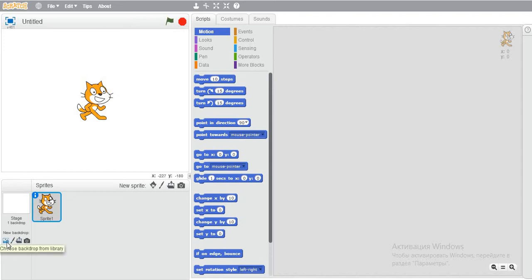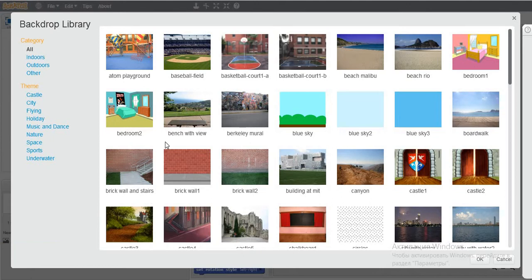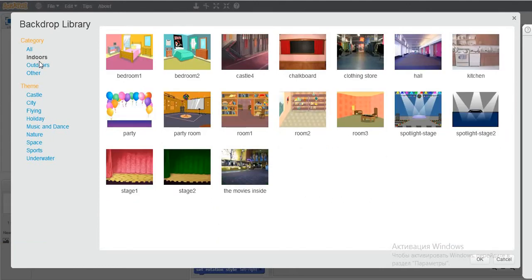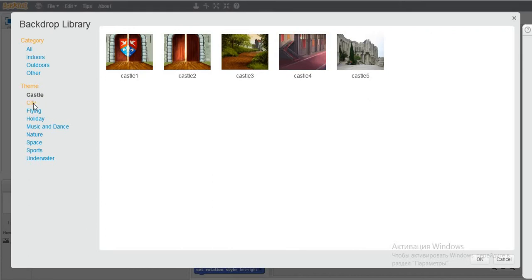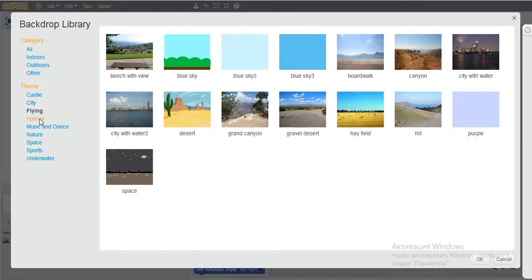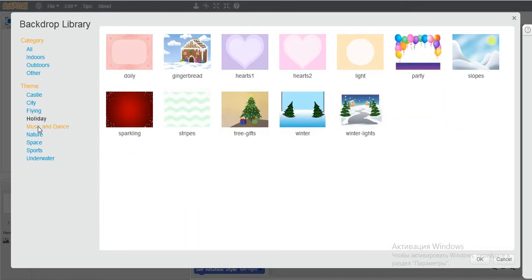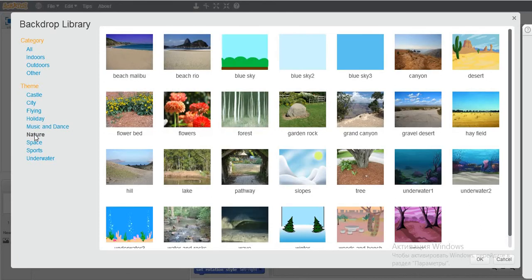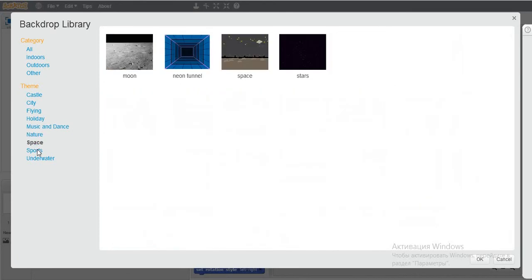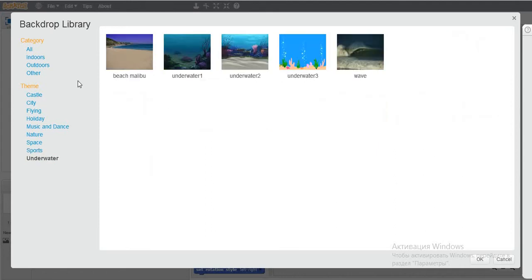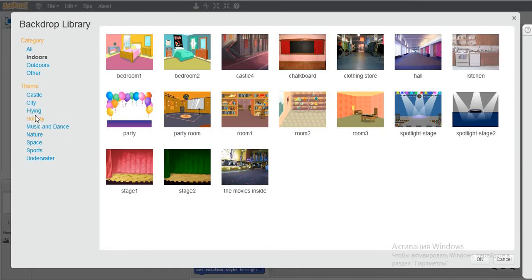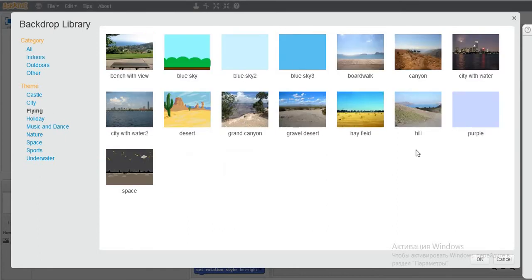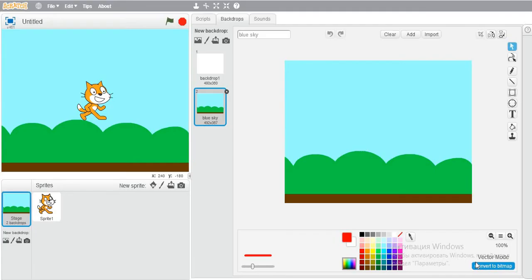This picture button will help you choose a backdrop from a library. This is a backdrop library. There are indoors, outdoors, castle, city, and flying backdrops, and backdrops for holiday, music and dance, nature, space, sports, and underwater. Let's choose a backdrop for flying. Let's choose this blue sky actor. Press on this and press OK.